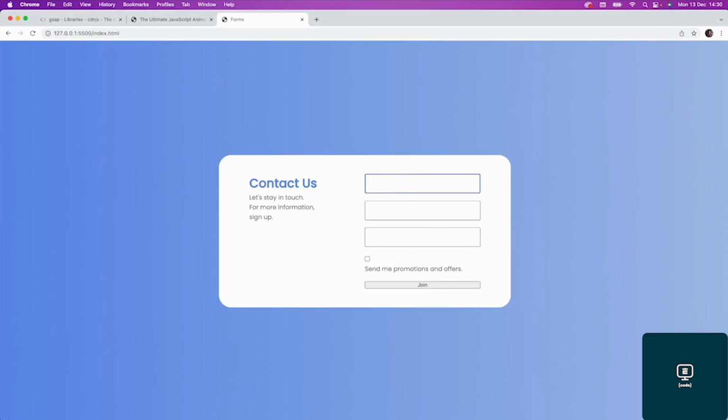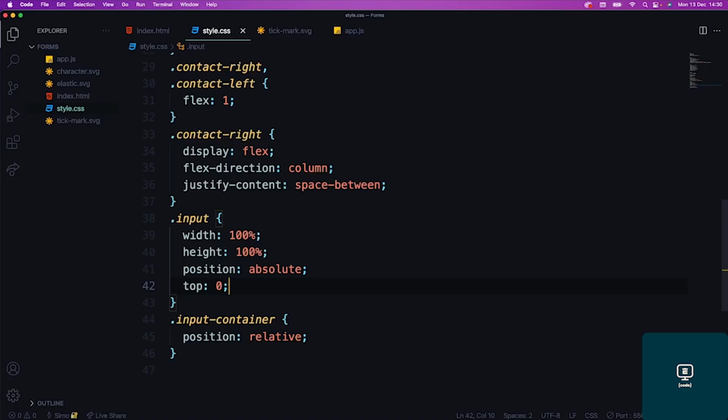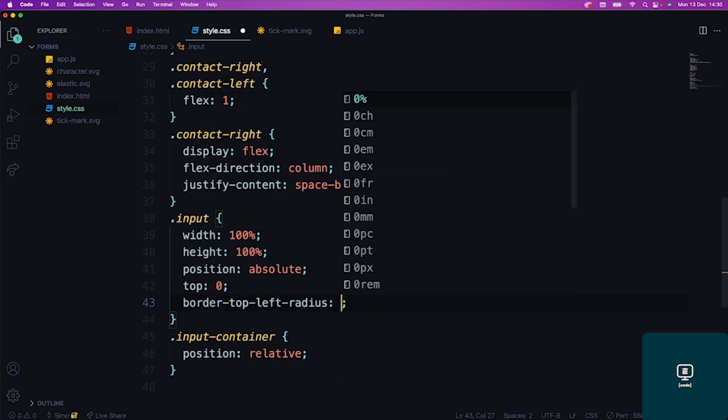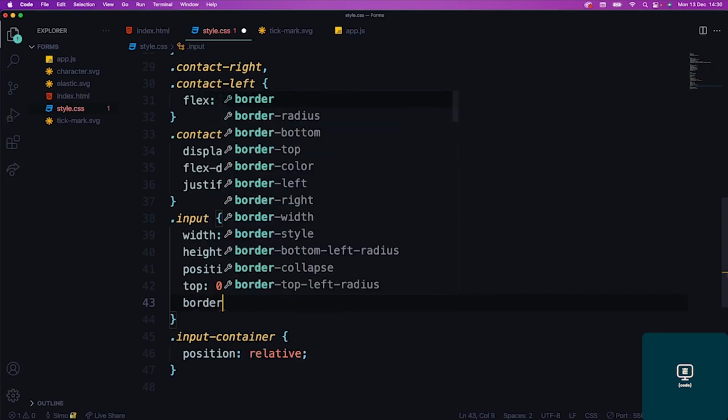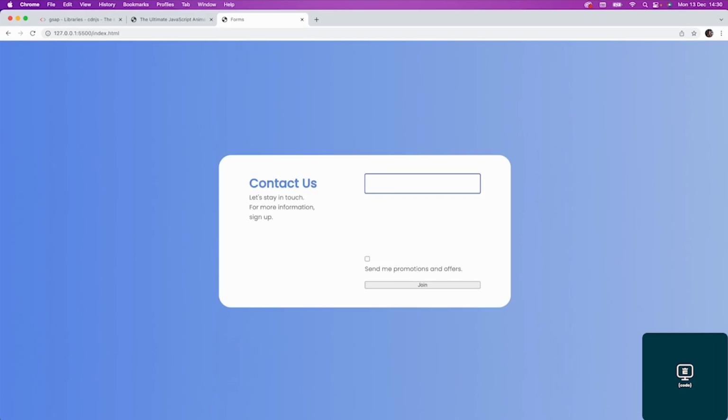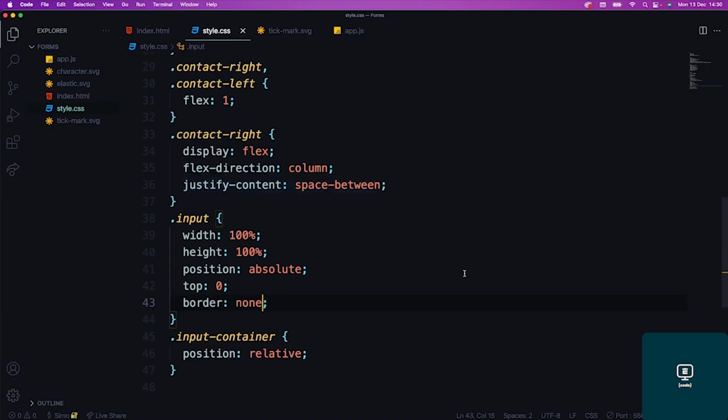Perfect. I'm also going to get rid of the border. So let's do border none. That gets rid of everything. Now we cannot see the label because this input is on top of it, which is fine. We're going to bring it in just a bit. Actually, let's do it now.